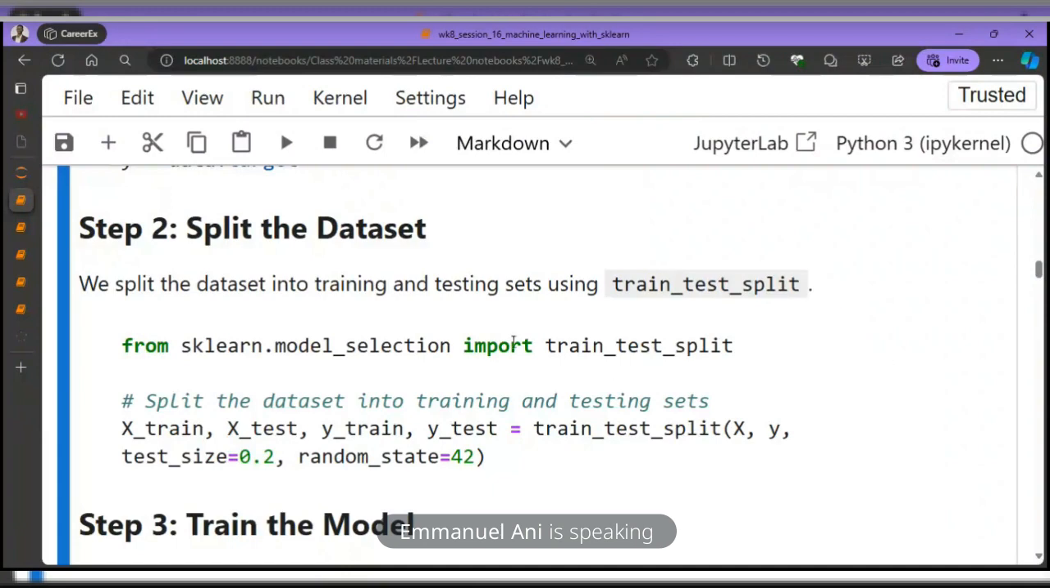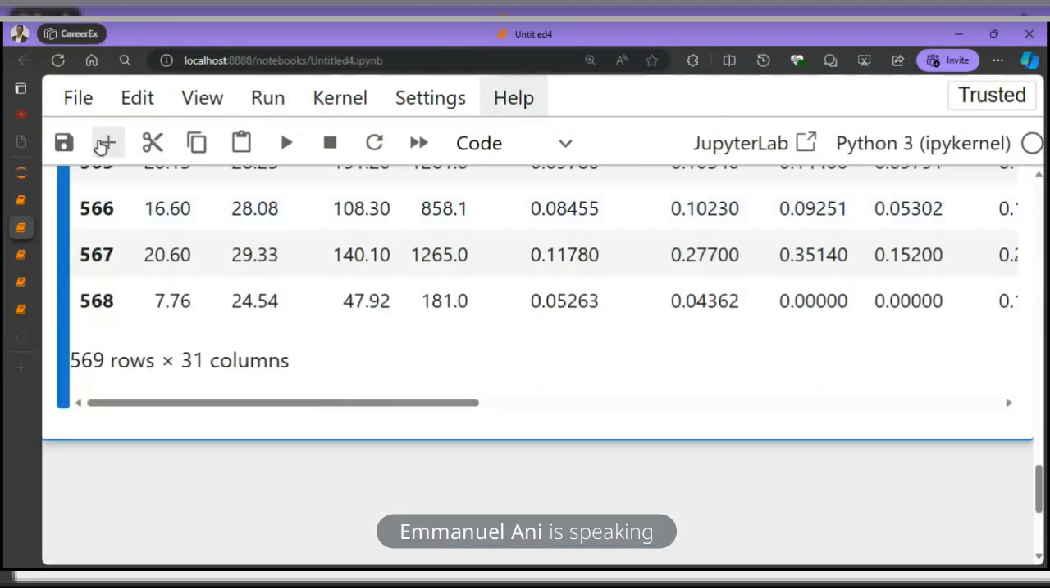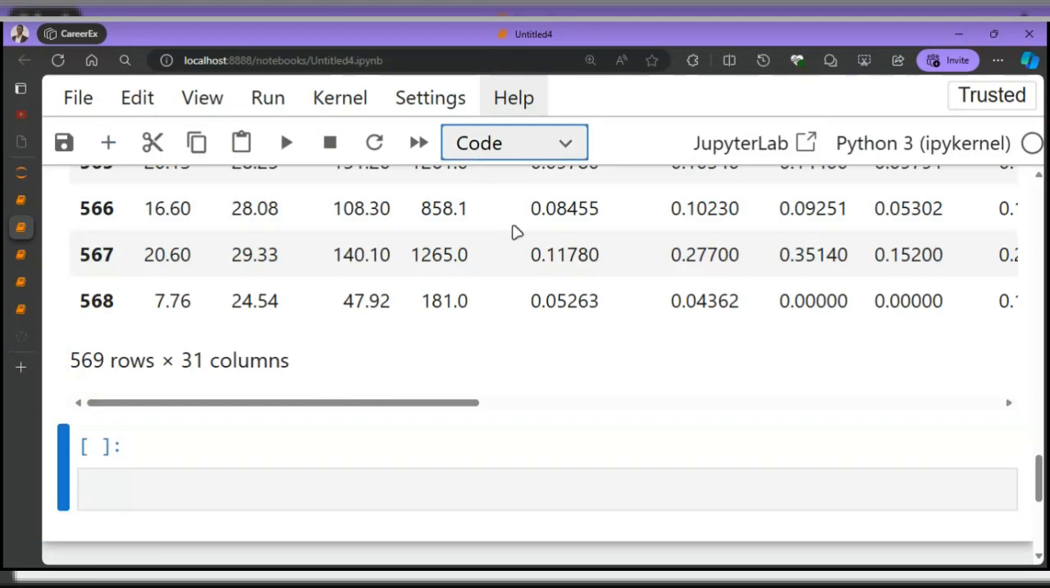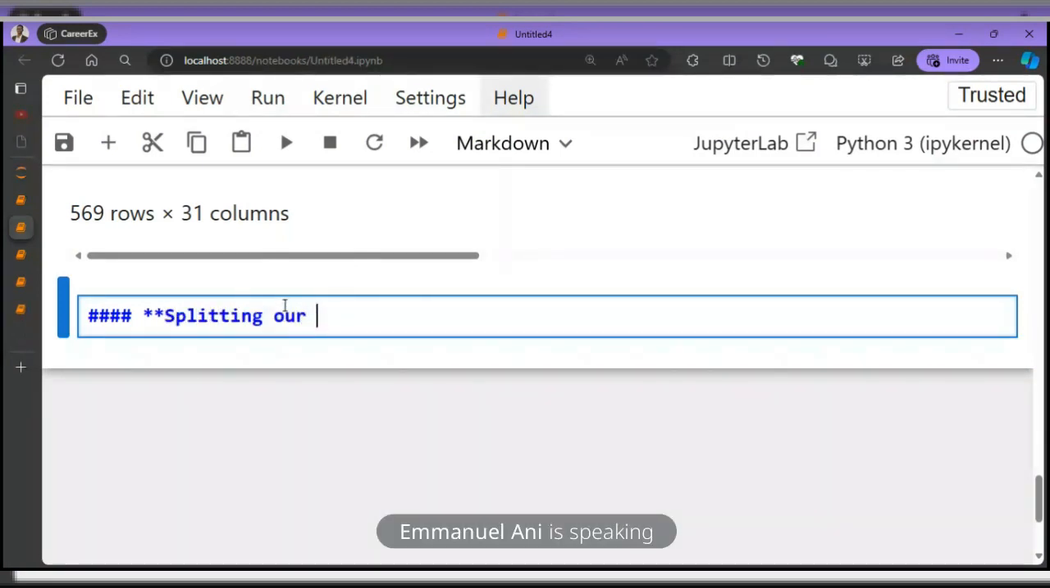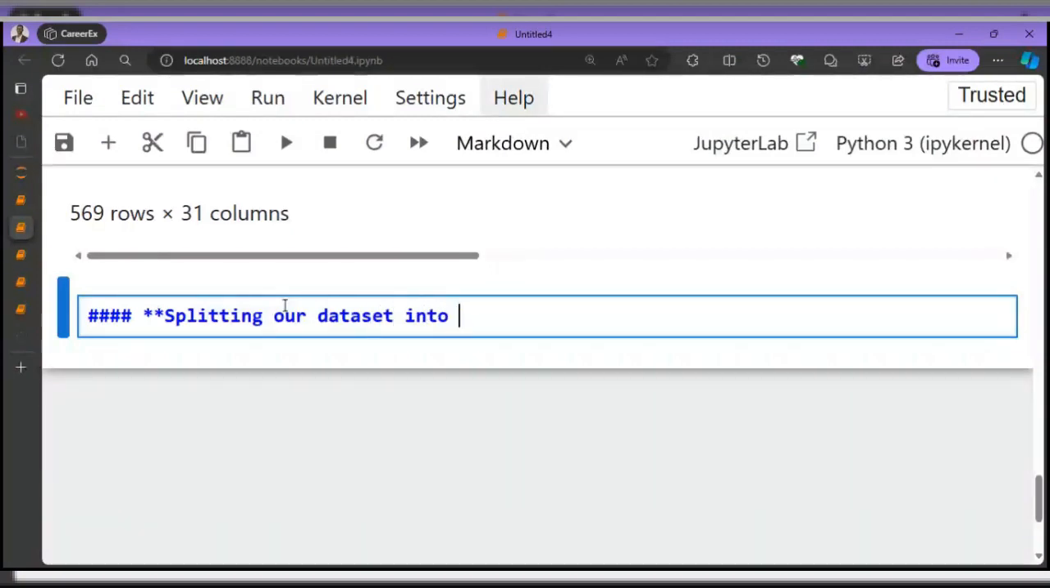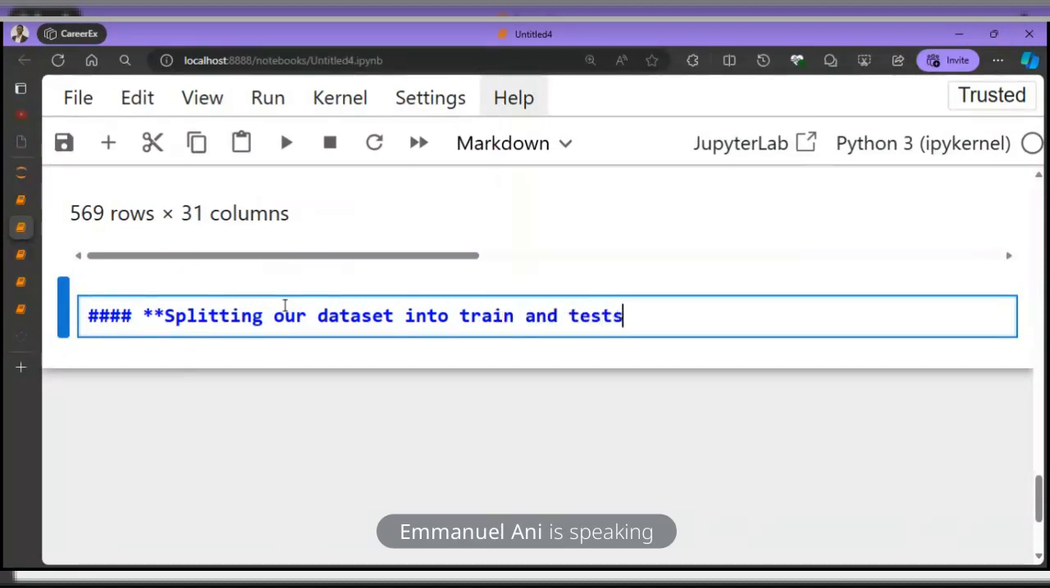All right. So that is step 2 here in machine learning. Generally, not just logistic regression, we split the data set, and we actually use a particular function for splitting. We're going to import that too, and I'm going to show you how to split our data set. So let's proceed to how we do that. Step 2: splitting our data set into train and test sets.